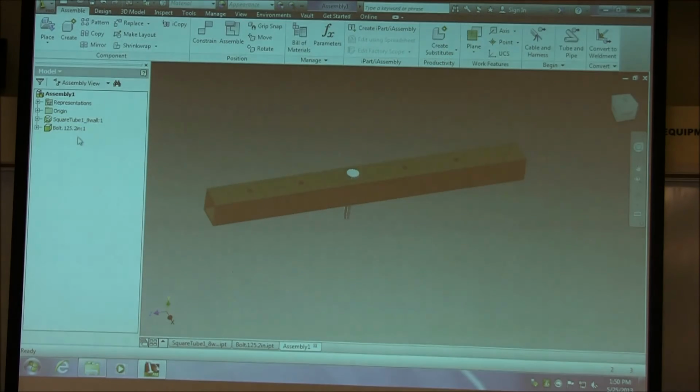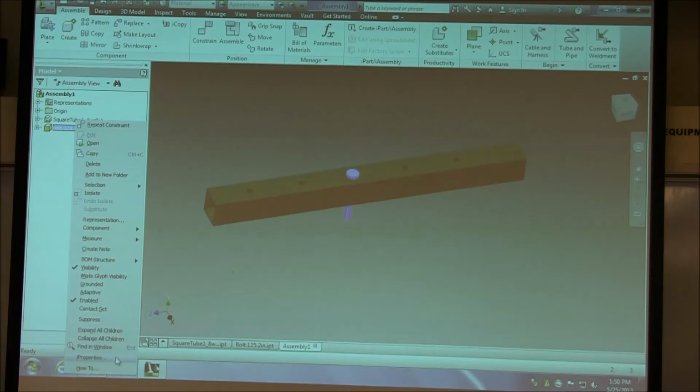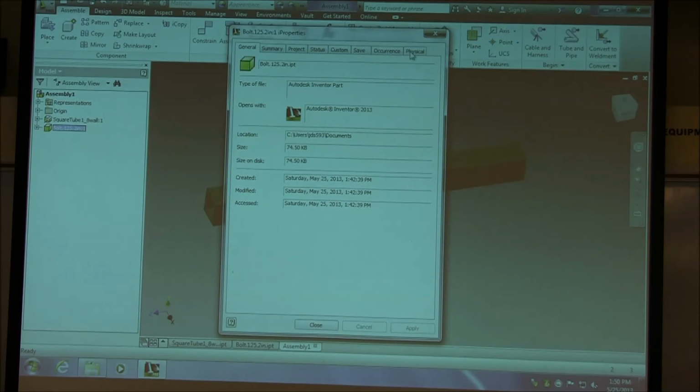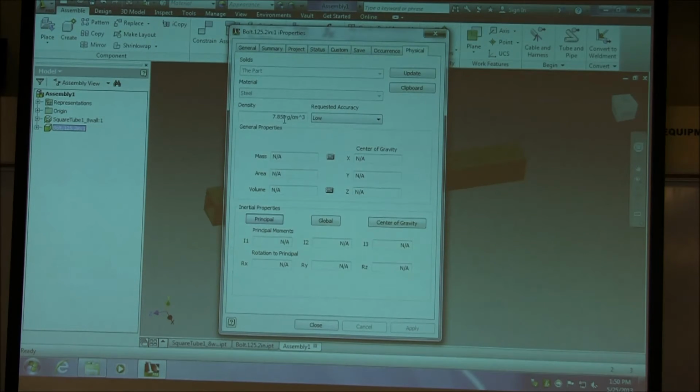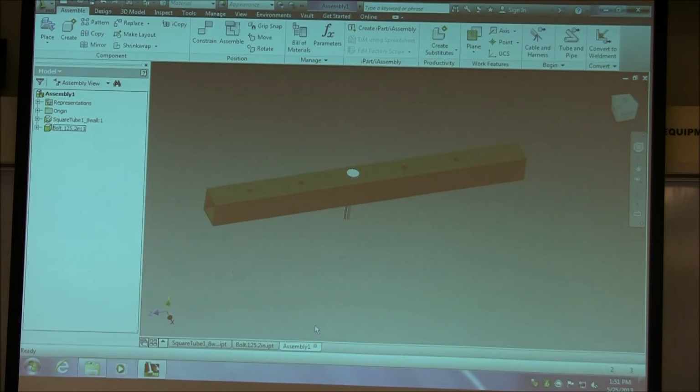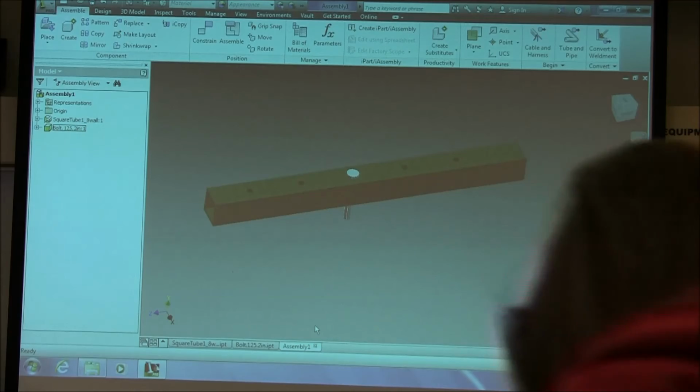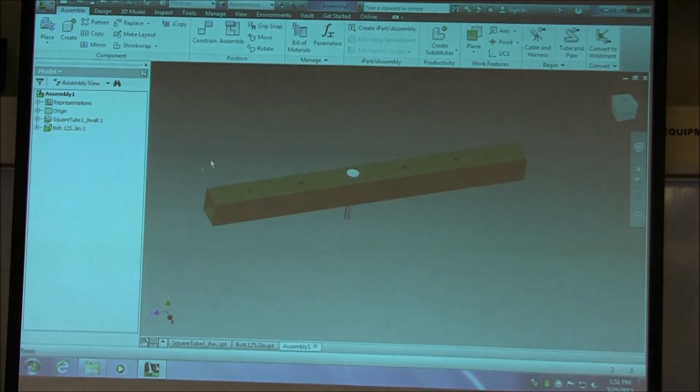So I'm going to do the same thing for the bolt. Go to iProperties, physical, it's made out of steel, it has some density, so update it and tell me how much it is. Okay, now I've got some small mass for this bolt too, but it adds up over time. So if I put in every single bolt I'm going to expect to use, I can actually estimate the weight of all of those bolts.